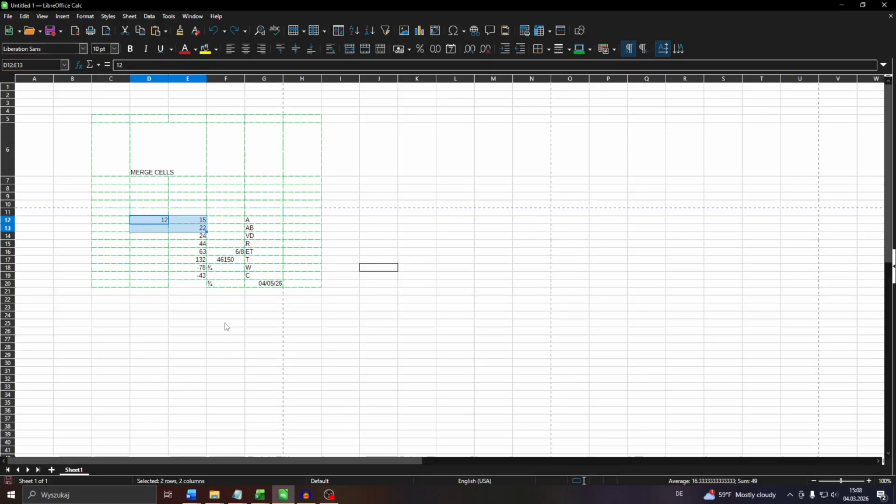In this tech tutorial video, we're going to show you how you can merge cells in your documents and spreadsheets on LibreOffice Calculator in 2026. So let us dive into this. Navigate to your table or spreadsheet, and as you can see, I merged these cells here. Let me show you how to do it.